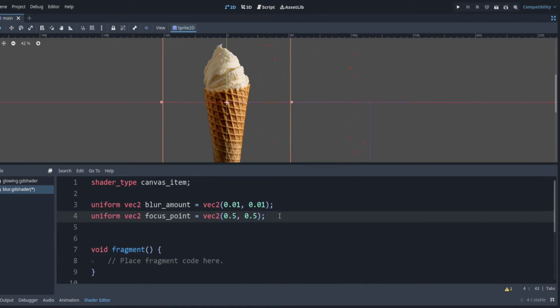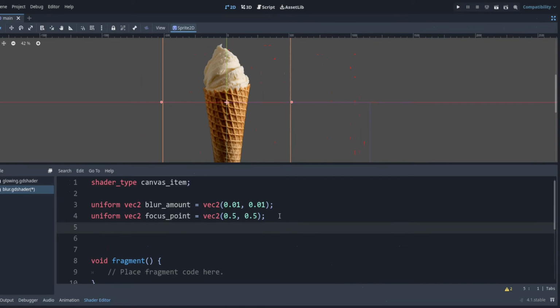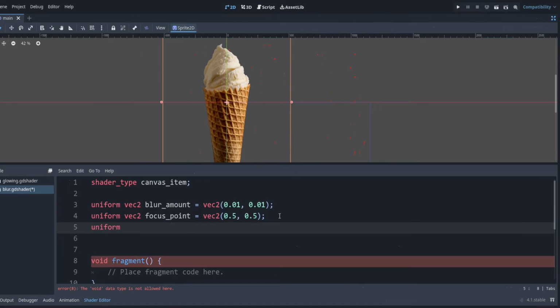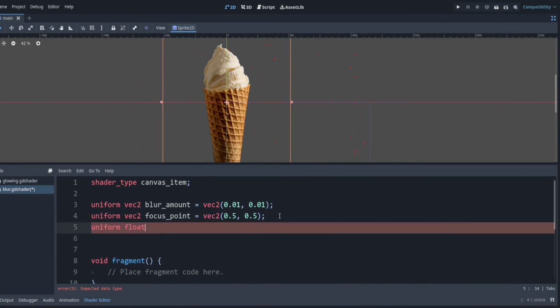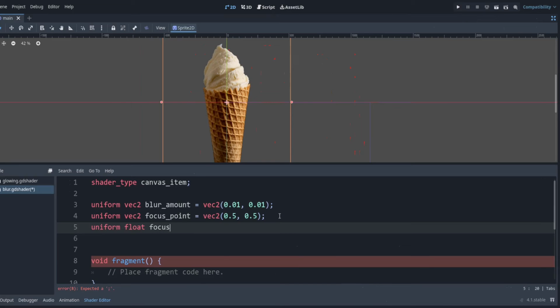And we can also have the size of the point that's in focus. So it's like the radius. So let's make another variable for that. Uniform. This time, because it's just a single radius, that's going to be a float value. So we can call this focus radius. And we can set that to be 0.1.